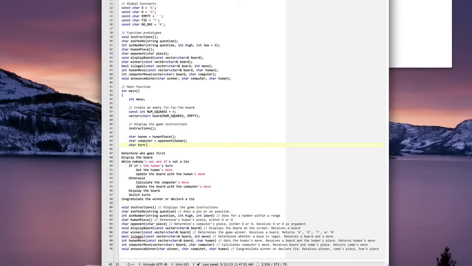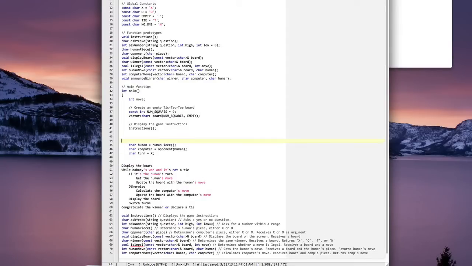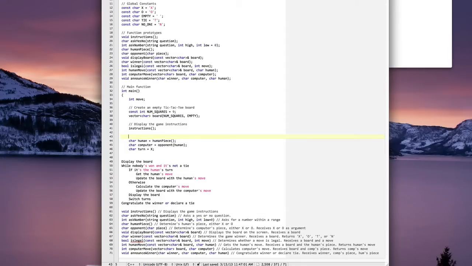Car turn for the first turn will be equal to X. And this is actually where we determine who goes first. So let me just cut that, and I want to insert that here as a comment. My pseudocode, determine who goes first. To determine who goes first, we determine what piece the human will play, what piece the computer will play, and then we define that turn starts off equal to X, because in tic-tac-toe, X always goes first.